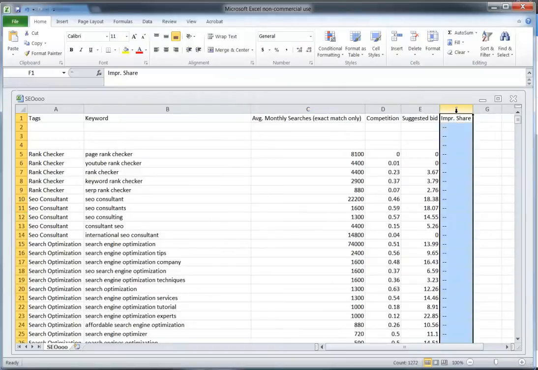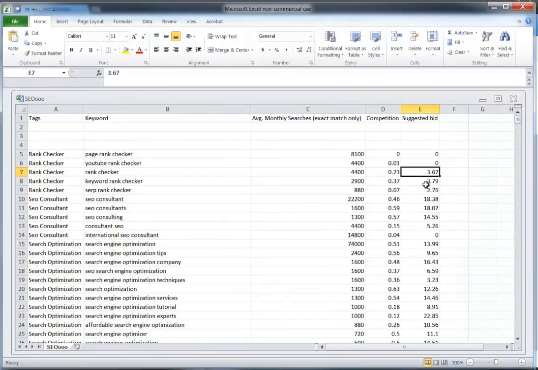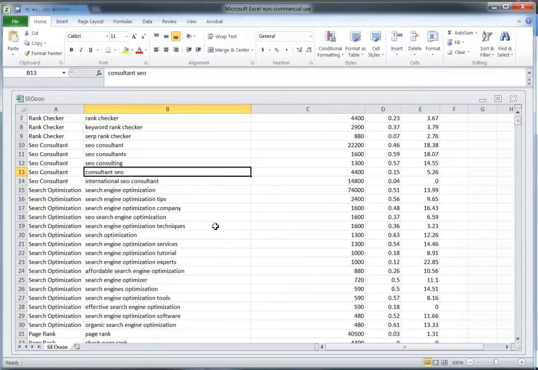So these different things, the suggested bid: if we were going to bid on these keywords, these are the bids Google suggests we should bid at. But we're not worried about that, although I'm going to leave that on there because it lets me know that people are bidding $18.38 for SEO consultants. Okay, which means if I could rank for that organically, I'm in like Flynn, basically.